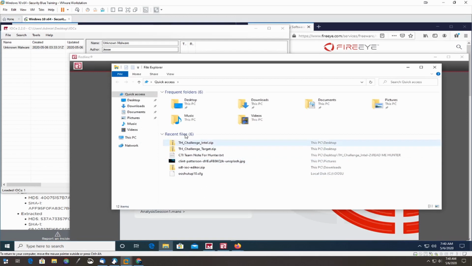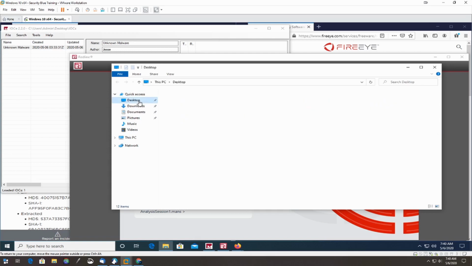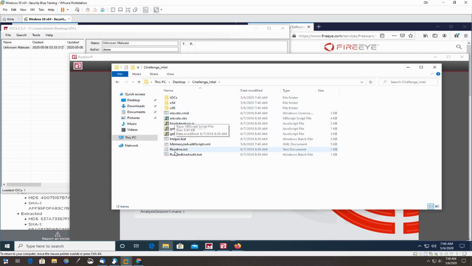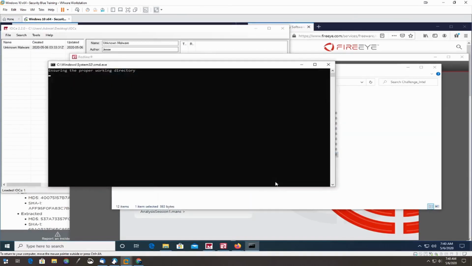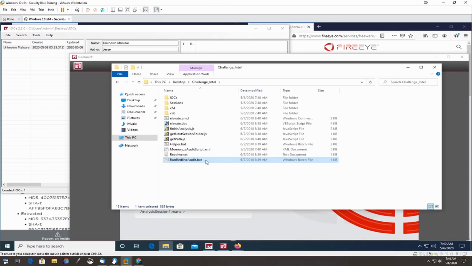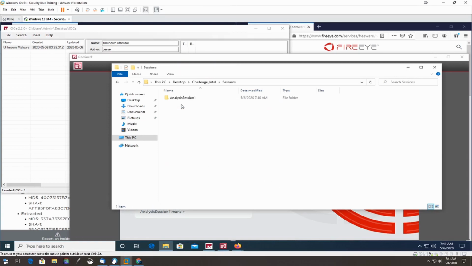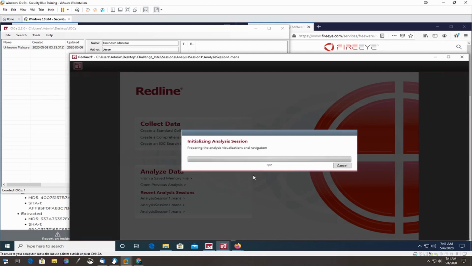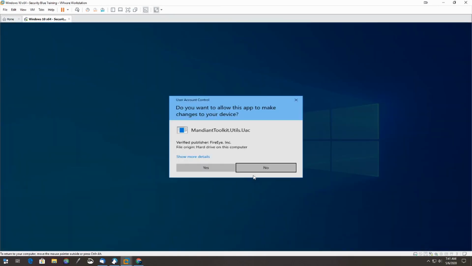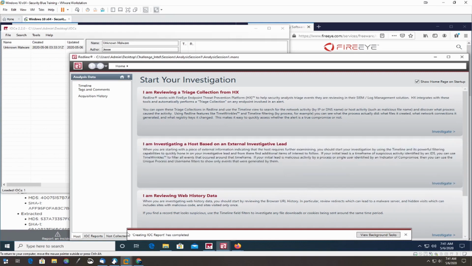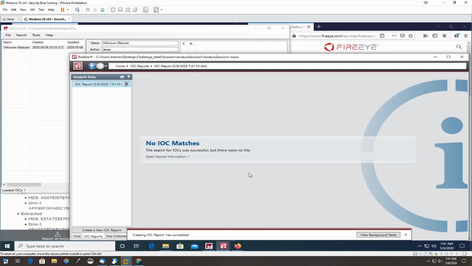Now the collector actually goes out and scans the system to find the IOCs. So you have this folder. You double click the batch file, elevate it, and okay, it looks like it ran. Go back to sessions, and you have this file here. Double click it and it's going to open Redline. Then you go down to IOC reports, click on the report, and you notice there are no IOC matches.